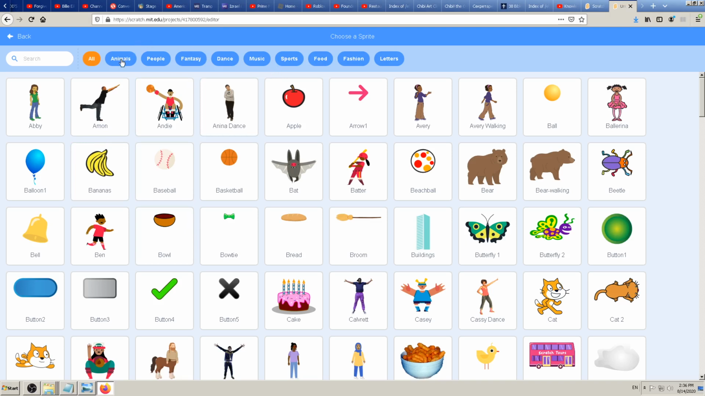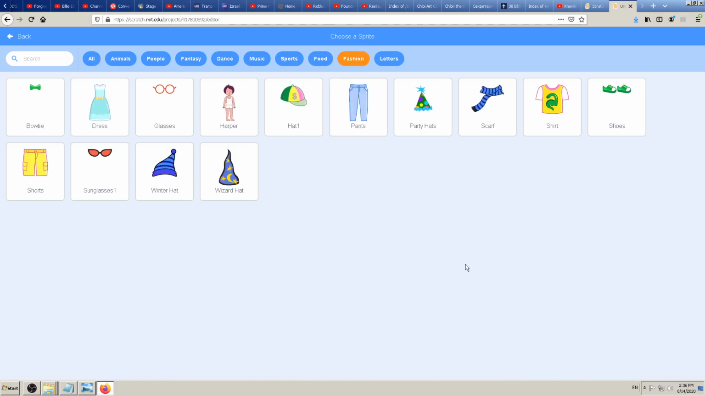Those are clothing. Do I have clothing here? Animals, people, fantasy, dance, music, sports, food, fashion. It could be in fashion. Let's try to find those there. And I see hat 1, and when I put my cursor over it, it changes. It's like an animated hat, going from sport hat to teddy bear to Panama to girl hat. So it's maybe confusing for some of you, but we will see that soon.